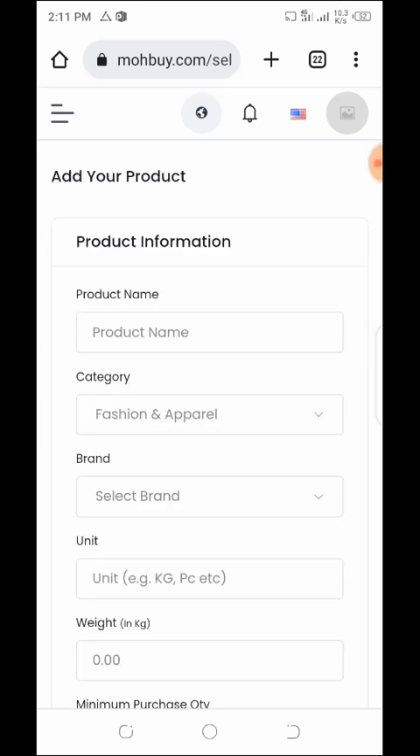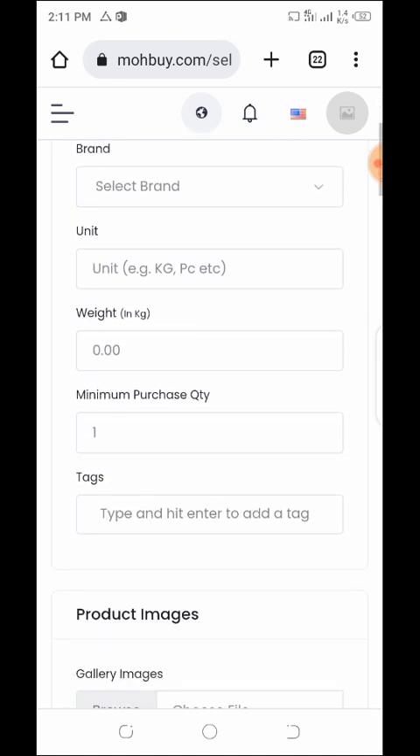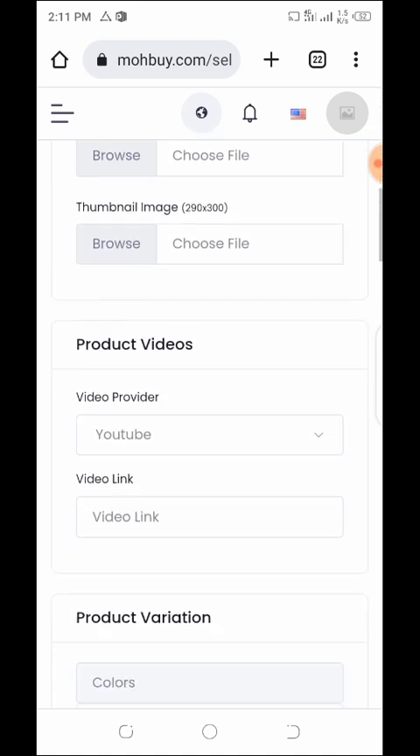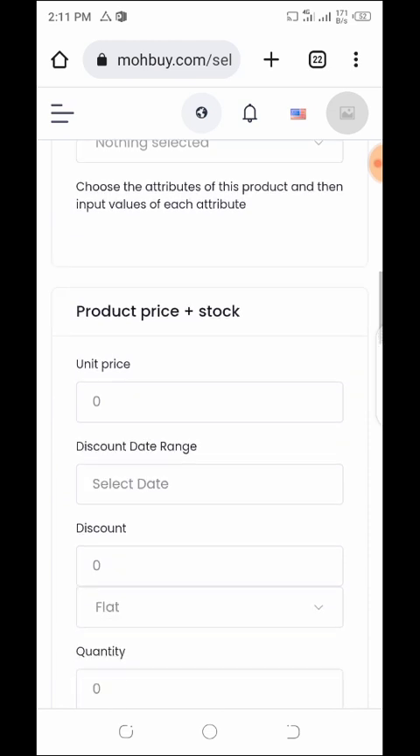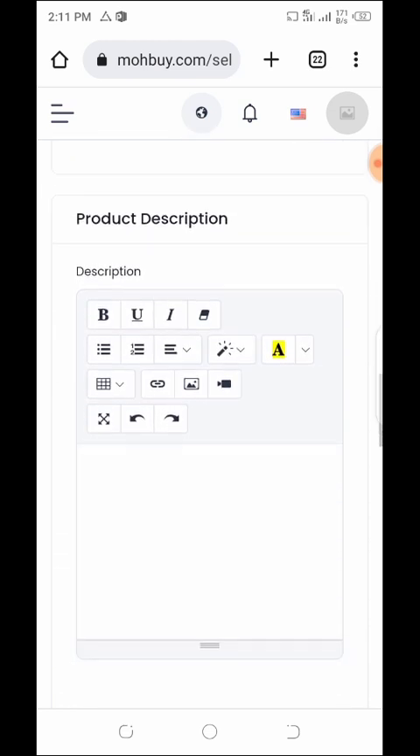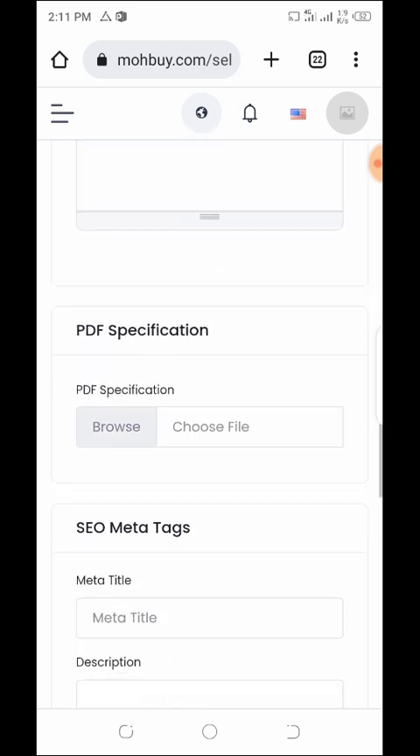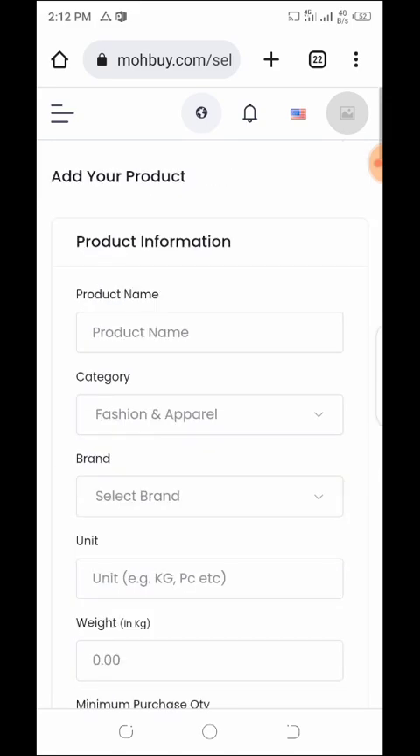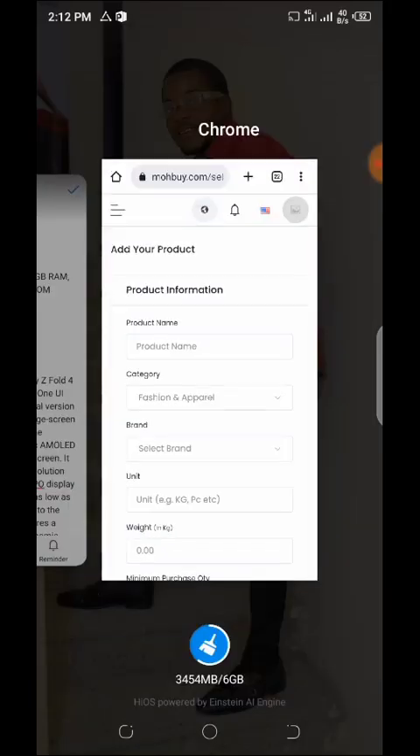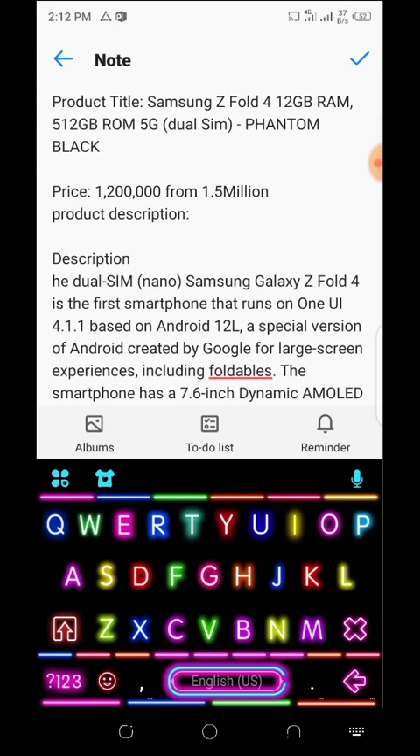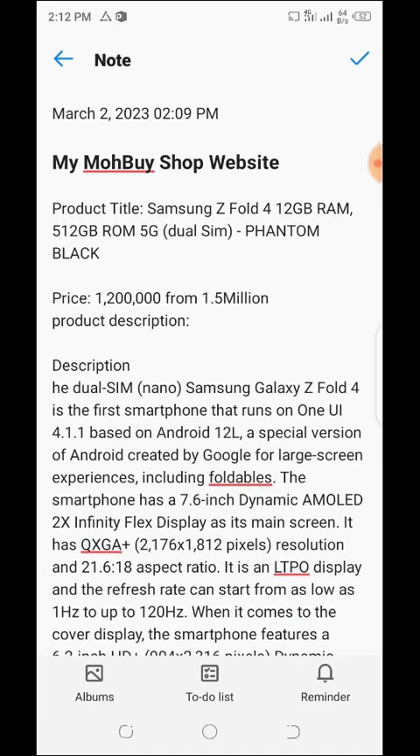So now, product name, category, brand, unit, weight. Okay, all of this information that I'm going to fill. Okay, so product description is available as well. Okay, so this is what I'm going to do. I will go to my notepad. I saved my information. With some of the information of the product, I typed them right here.